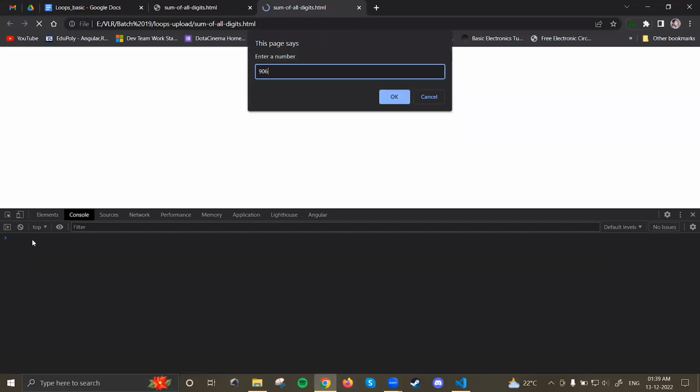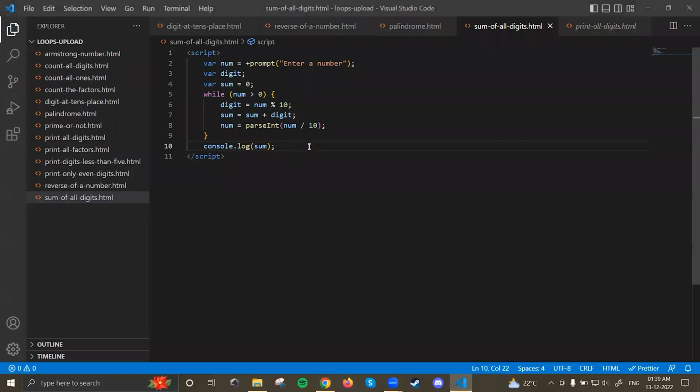I'm getting 20. Let's say 90654. Then how much should I get? 9 plus 6 is 15, 15 plus 5 is 20, 20 plus 4 is 24. So I'm getting 24. So that is correct. I hope you got this, how to add all the digits of a given number.